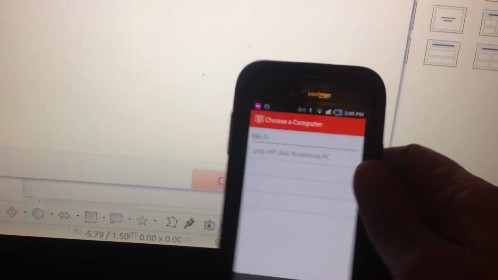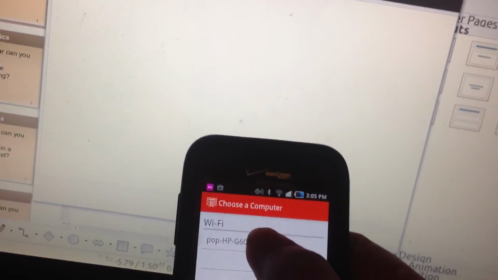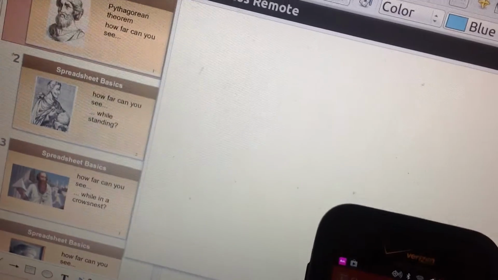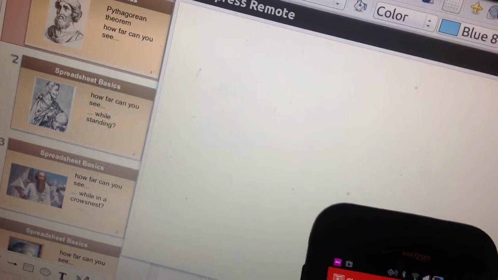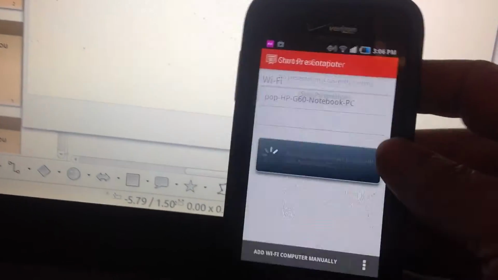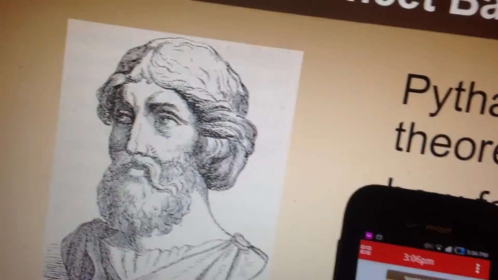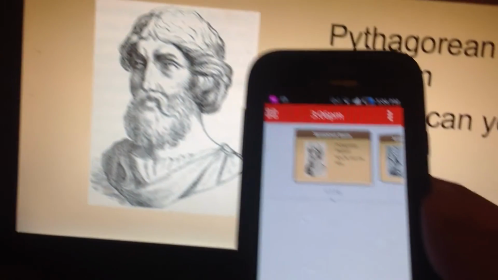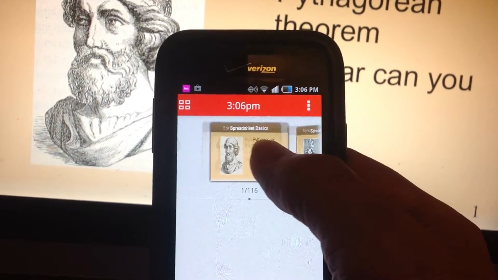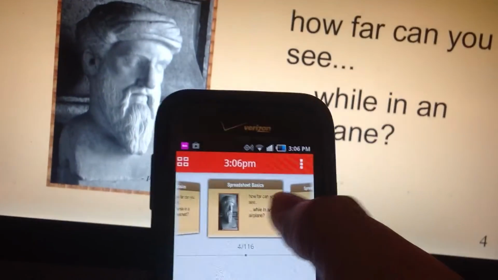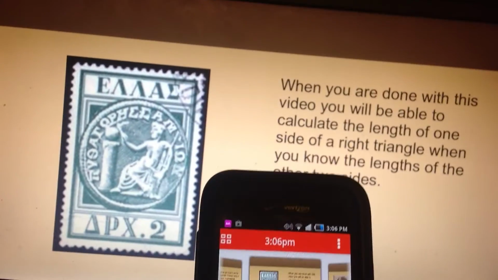Now, this is kind of tricky juggling with my hands like this, but let me see if I can press this and get it going. And I'm trying to turn on the computer. Choose a computer. It's trying to sync. Start presentation. And there it is. Now you can see that the screen has changed, and the screen matches what's on the phone. And I can use my thumb to go back and forth from screen to screen, and it's very smooth and it's instantaneous.